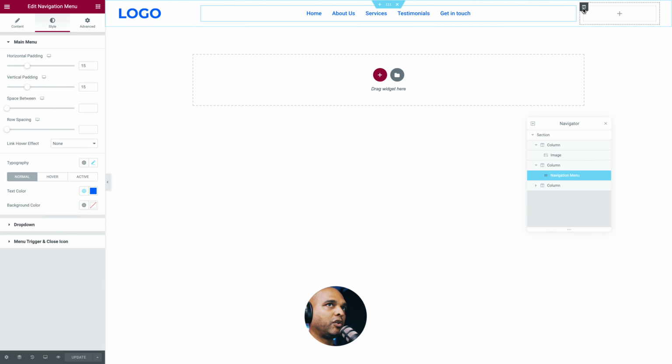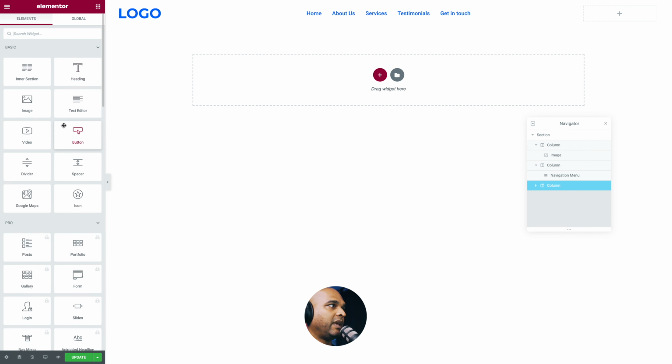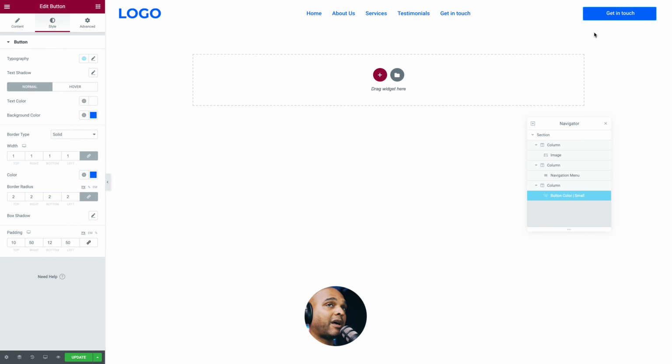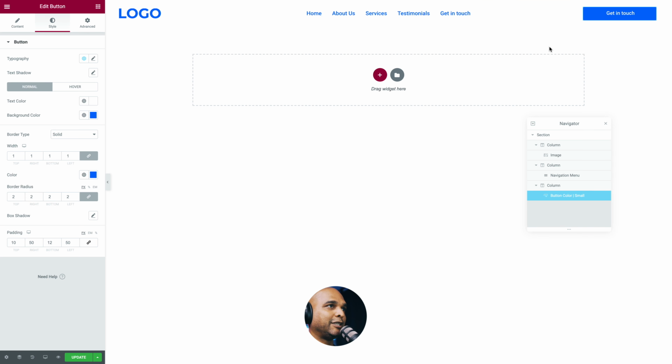Next, we want to click on a third column that you can see here, or you can just select the third column here in the navigator. So I'm going to select the column. We don't need to change the width because it calculated automatically. We want to vertically align in the middle. And next, you want to click on the widgets icon, and we're going to drag a button here, and then we can start styling it. Now, for the sake of this tutorial, I've already styled mine. So it says get in touch, and it links to the get in touch page.